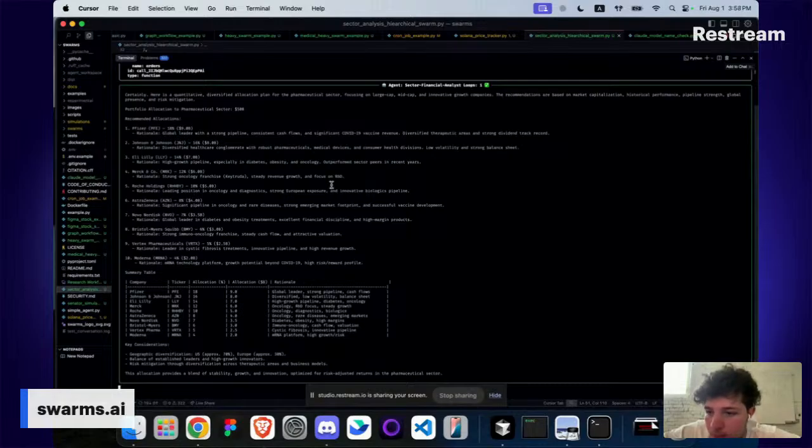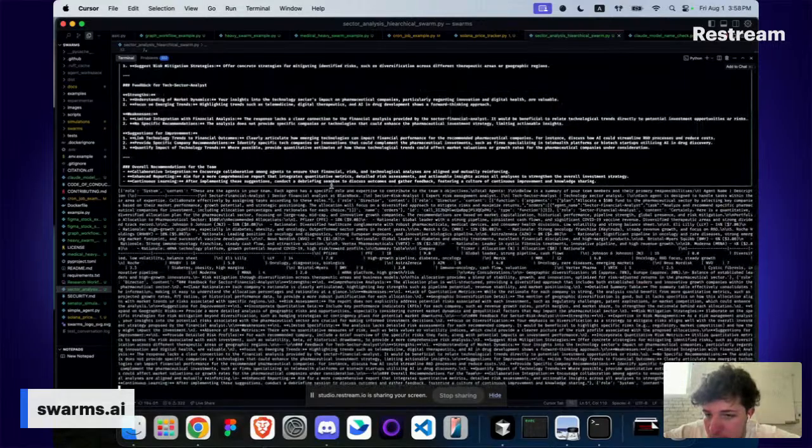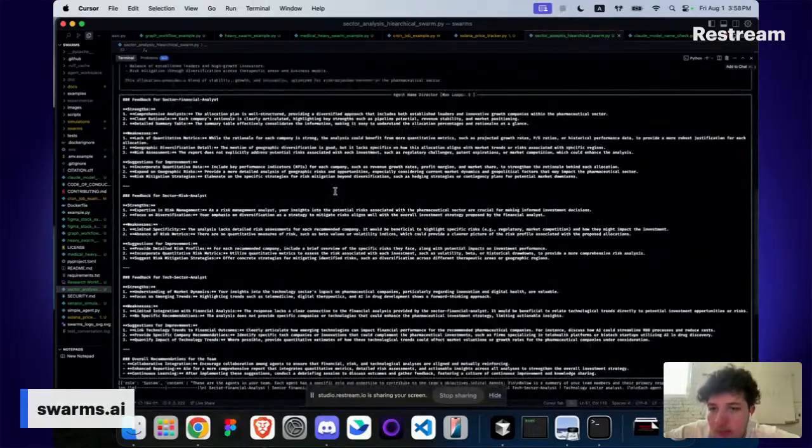Here in this one, it's saying Pfizer 18, Johnson 16, Eli Lilly 14, Merck 12. Is Novo here? Only 7. Wow. And now the director will give feedback. So the allocation plan is well structured, and so on.